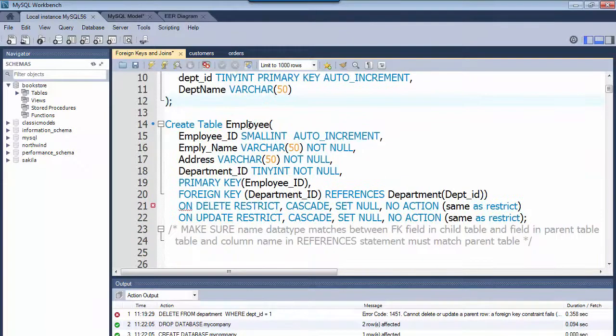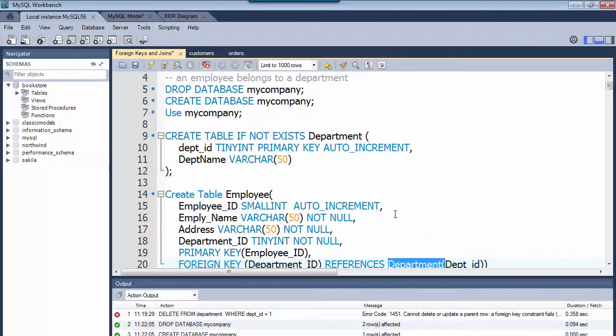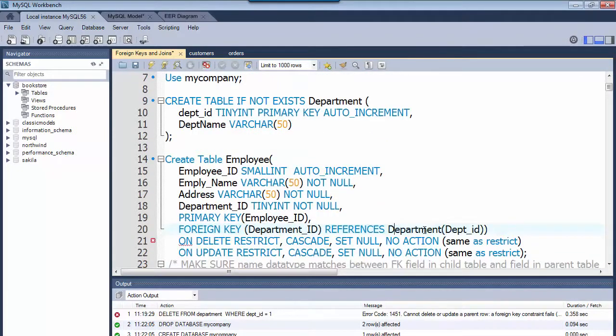Now on my employee table, I'm going to recreate it, but I haven't run it yet. Here's my foreign key constraint. So that field, that column, department ID references this table, this column. This typing has to be exact. Whatever you called this table, you'd better spell it the exact same way down here. And whatever you called this column up here, you'd better spell it the exact same way down here.